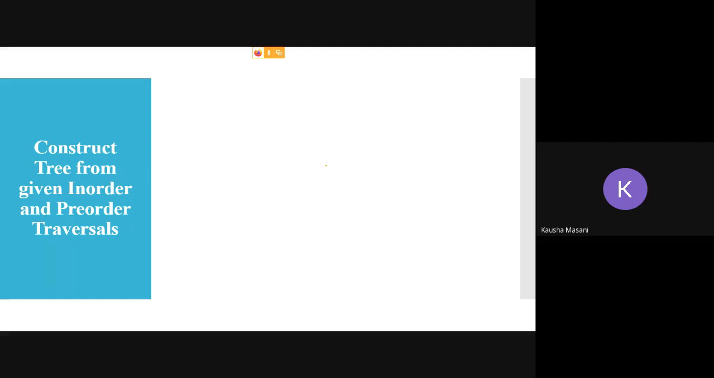Okay. Now we are going towards the next topic, that is, construct a tree from the given in-order and pre-order traversal. Here, this is a little bit of a numerical type of this chapter. In the question you will be provided with the in-order and pre-order sequence. I hope now everybody is aware of what in-order traversal and pre-order traversal are. Those two sequences will be given to you, and from them you have to construct a tree. How are you going to construct?